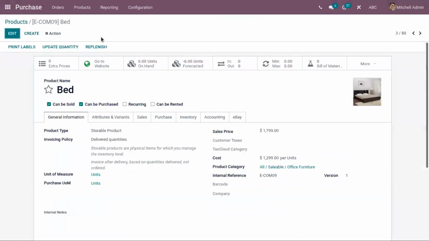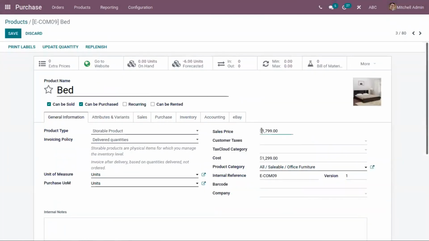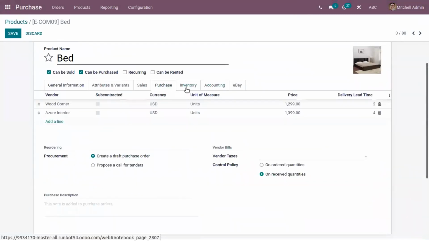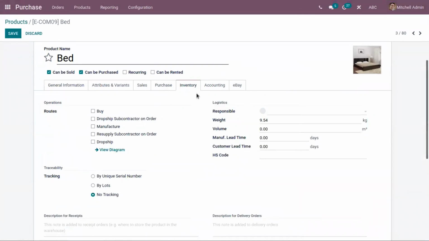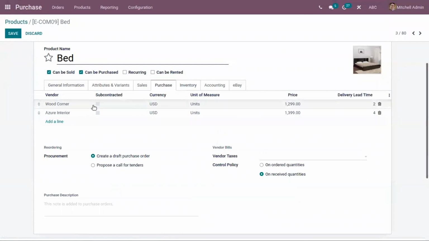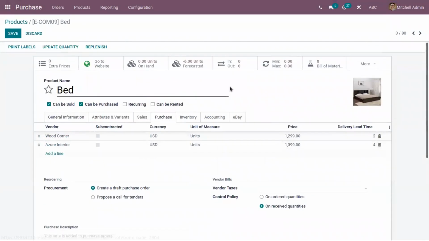So open a product. Here, when you come under inventory, you have the option to set routes for the product. So you can find the route dropship. Just enable that and make sure that you have added vendors here under the purchase tab. You can see for this product bed, two vendors are added, Wood Corner and Azure Interior. And you can see currency, vendor price, and delivery lead time set for these vendors. Now just save the product form.